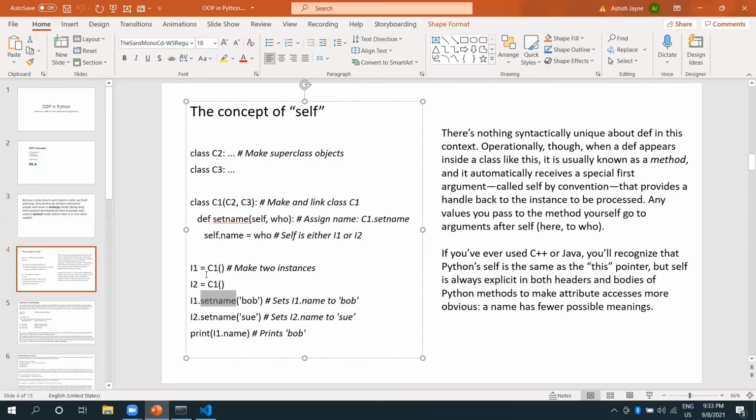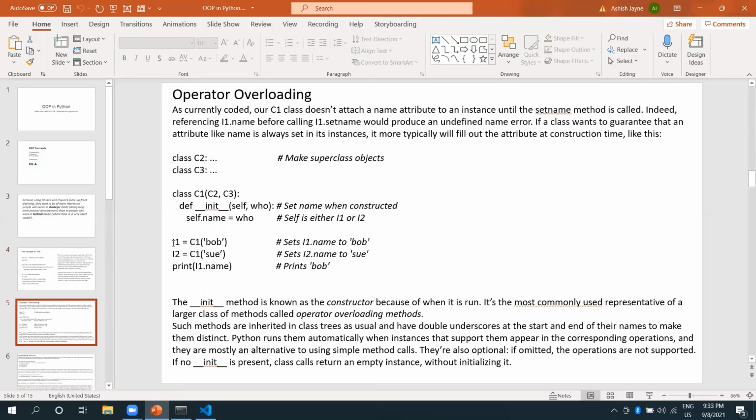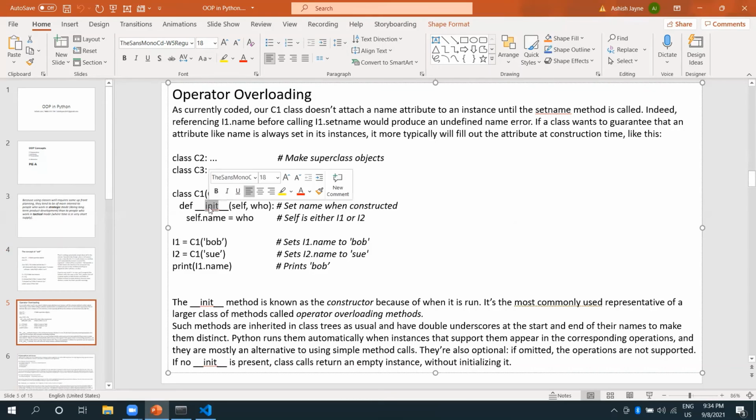Over here we had to write 4 statements, right? To set the variable name to who. We needed 4 statements for I1, I2. But over here we only need 2, because we have defined self.name equals who in a constructor, and that constructor method is underscore underscore init underscore underscore.